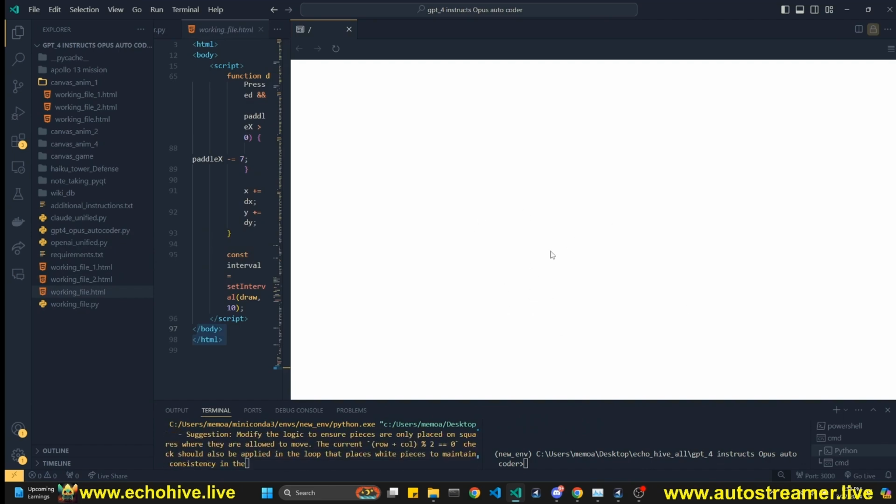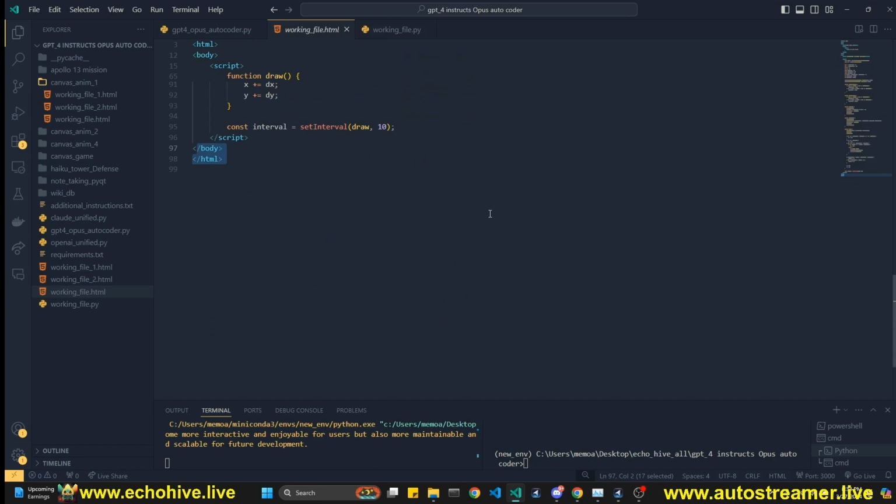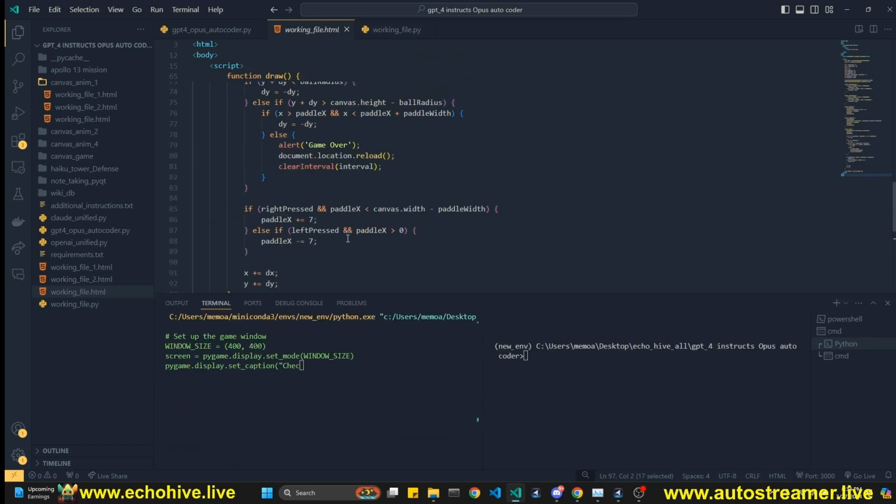It's coming up. Yeah, okay. Even the first iteration worked, but it didn't have the spacebar to reset. So GPT-4 actually keeps recommending stuff for Opus to add.